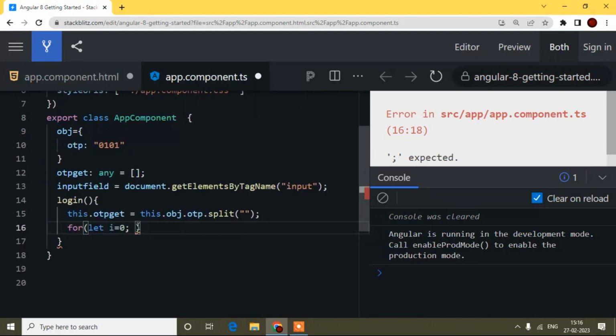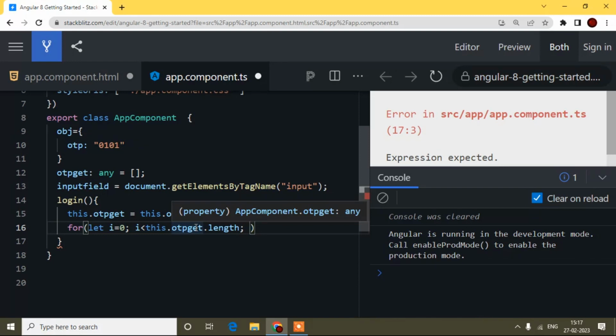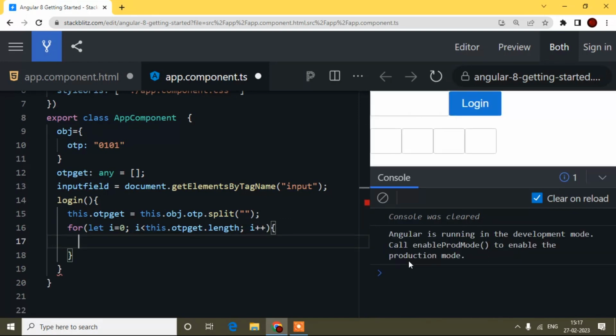Here it will start from 0 and i less than otp.length. OTP dot length, because I will move only through this OTP, not this one, because I already stored it here. I converted it to an array and then stored it here. So otp.length, because it depends on how many digits of OTP I receive, suppose 4, 5, or 6 digits. Up to that I will loop, right, i plus plus, because it will increase one by one.